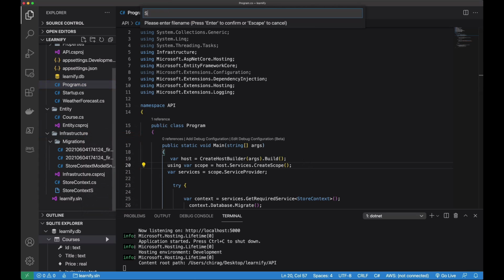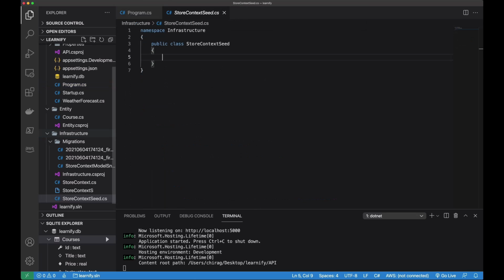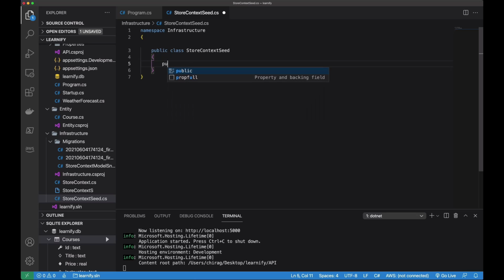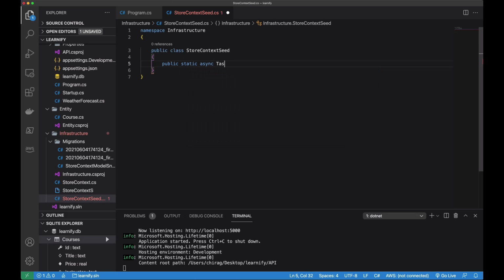Since this file will help us seed the data, let's call it StoreContextSeed.cs. Inside this class, we will create a static method. A static method can be used without creating a new instance of the class. Now, let's create the static method: public static async Task, and let's call it SeedAsync. Since in this method we are talking to our database to check if it's empty, we need to make it asynchronous. And that's why we have used the async keyword and the Task keyword.